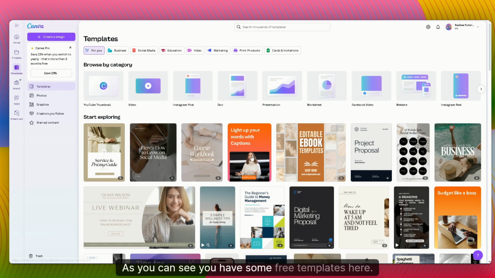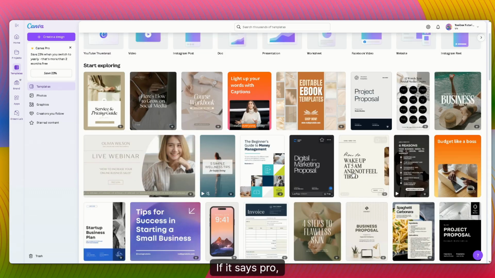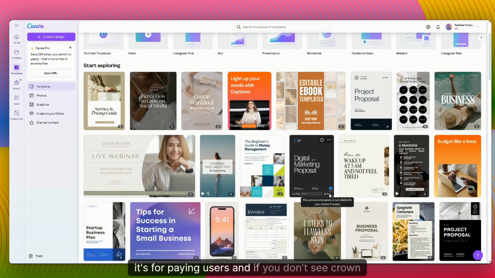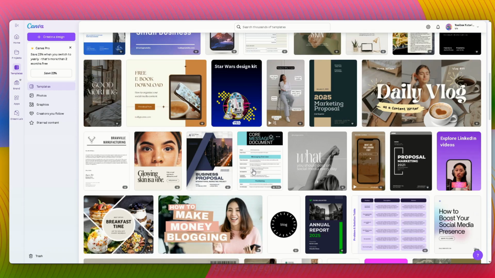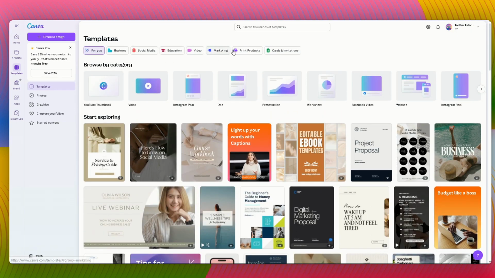You can use either free product. As you can see, you have some free templates here. If it says Pro, it's for paying users, and if you don't see a crown on the template, you can use it for free. So like this one is for free and so on. So let's begin. Let's choose the template for our website.